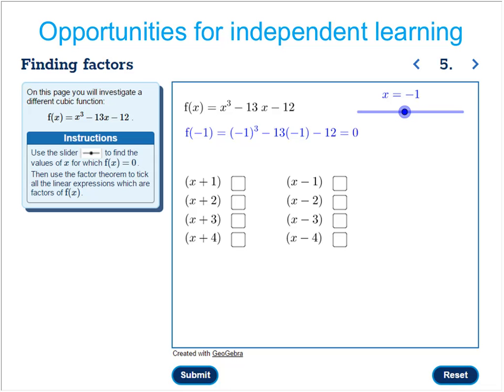And here's just one section from one walkthrough. Here's a screenshot. That's not live, so I can't show you what happens. But the slider on the right, you grab that with your mouse when it's live, and as you change it from x equals -1, you might change it to x equals 2. And the blue writing will then show f of 2 equals 2 cubed minus 13 times 2 minus 12, whatever the answer to that is. And you're invited to use that information at the top to tick the boxes of what things you think are factors of f of x.